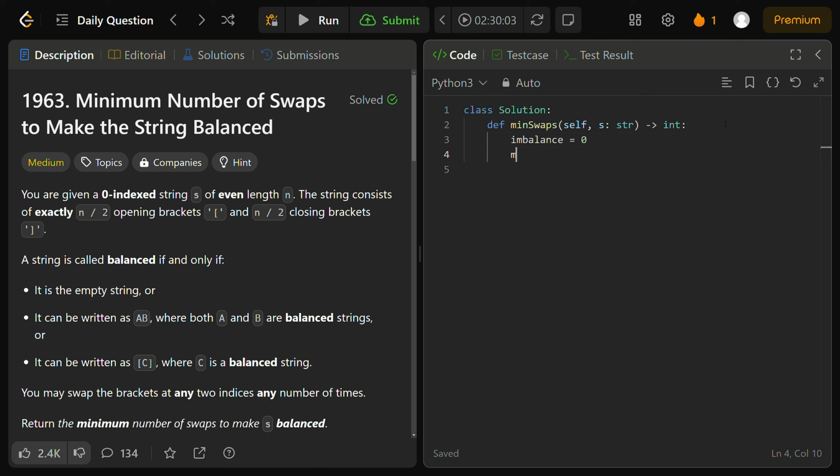And so we'll have a max imbalance, and this is also going to be initialized to 0. Again, this is eventually going to store the maximum negative balance we encounter during the traversal, and it's very important because it helps us determine how bad the imbalance gets, which we'll later use to calculate the number of swaps needed to balance the string.